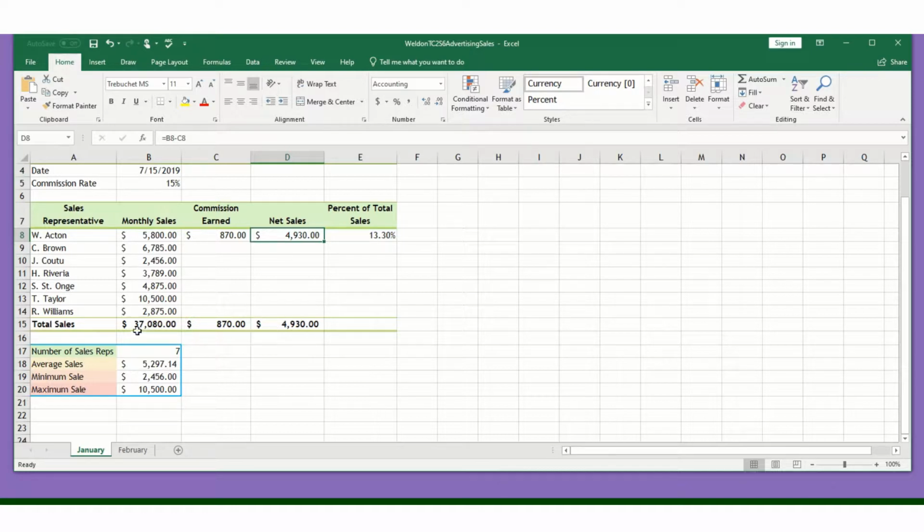So you've done your sums down here, and you've correctly done these functions down here. This, I believe, needs to be a formula that's going to look like this. Equals, we're going to divide their net sales by the total sales. And we're going to divide everybody's net sales by the total sales. So this cell, B15, is going to use absolute cell reference.